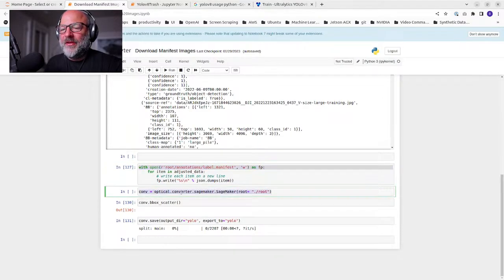And then I'm using something called optical, which has a SageMaker converter. It's just a library I found on GitHub, and it works. I'm using that to convert from SageMaker to COCO format. And COCO is what, once again, YOLO uses for the training data. It's a format for the training data. So that tells it the size and location of the bounding boxes, as well as the label, and as well as the image location that it needs to load for that specific data point.